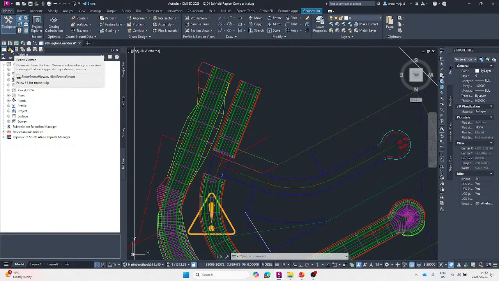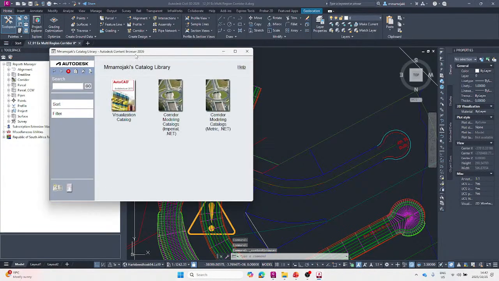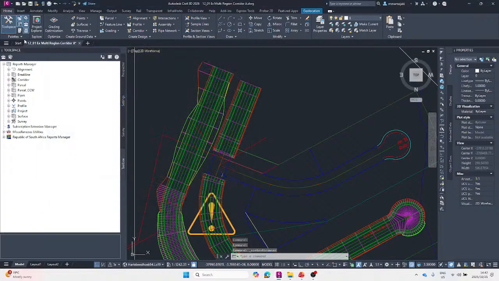Where is it here? What is this? That's just content.